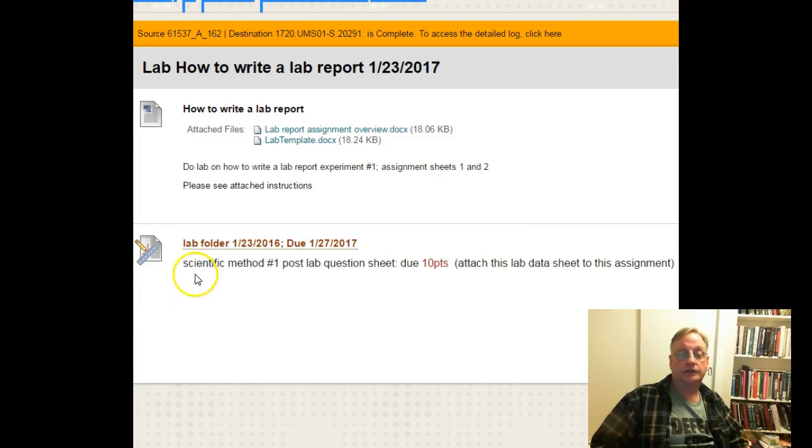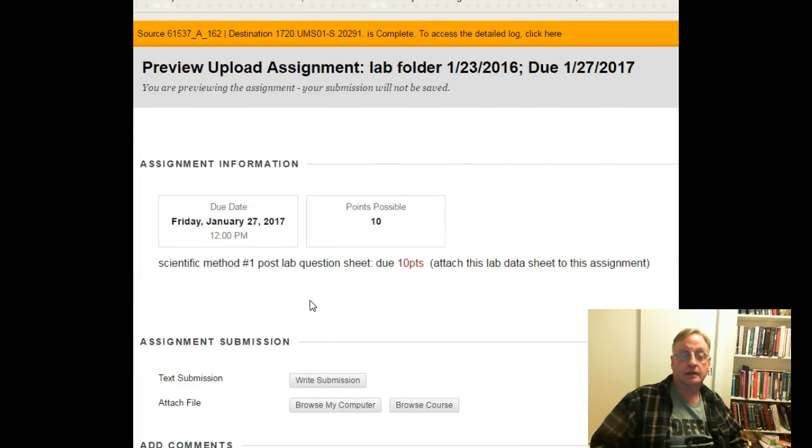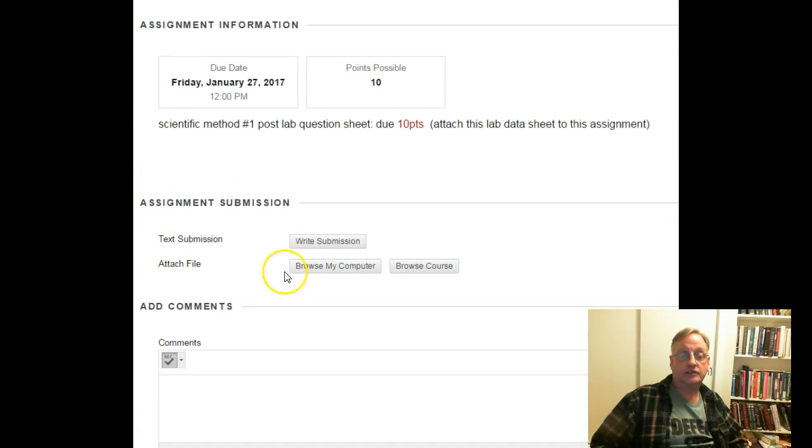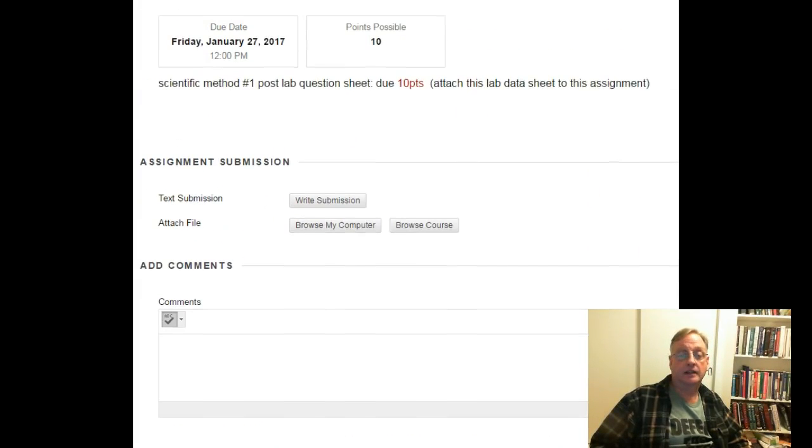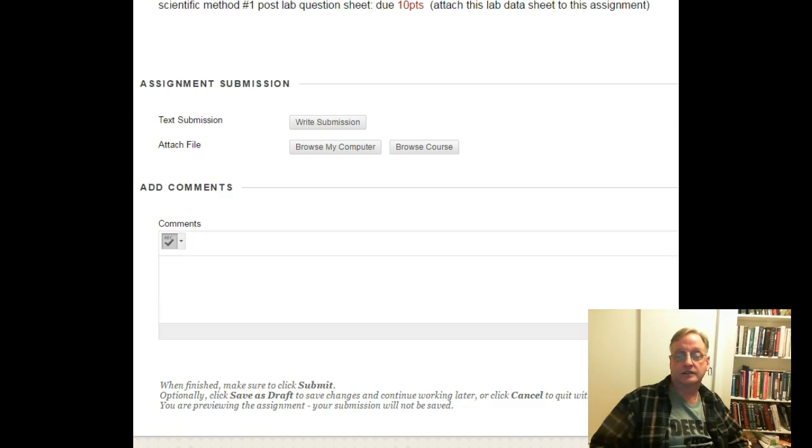This week is the scientific method, experiment number 1, post-lab question sheet, and it's 10 points. So when you click on this assignment, and it's due, it's for the week of the 23rd, due the 27th. When you click on this assignment, you can attach your file that you've downloaded from the lab website onto here and submit it. Then, like I said before, the file name should have your full name in it and a description of what the file is, so I can look at it and know what it is. I will correct these right in Blackboard, and then the grades will be posted in the grade section.